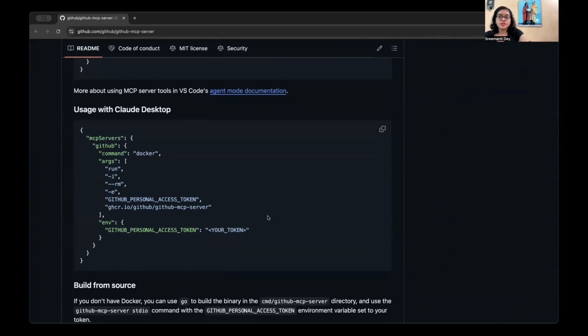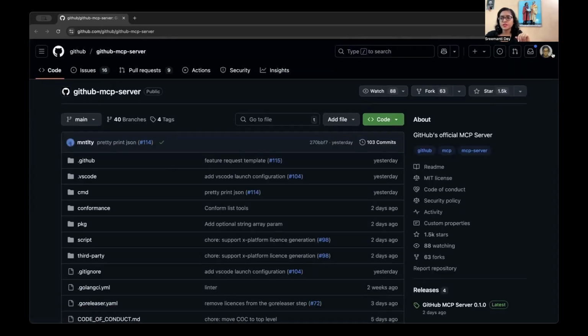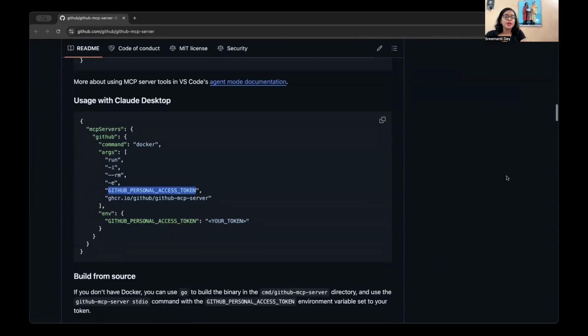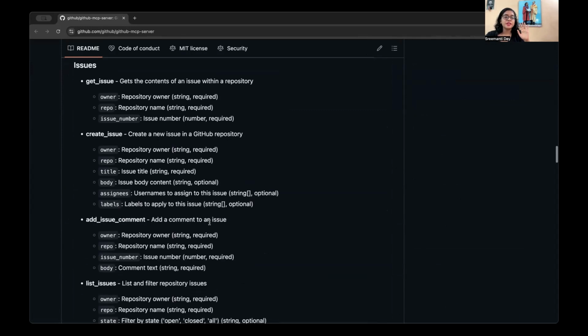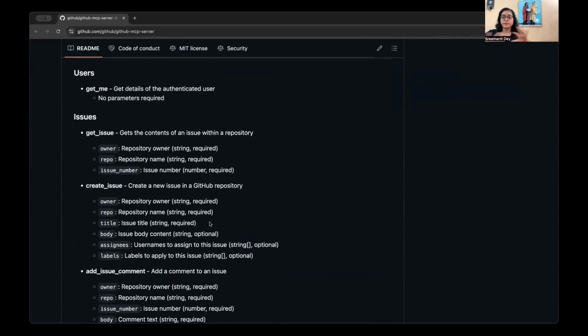See, this is the usage with the Claude desktop. As you can see right here, you'll have to provide your GitHub access token, because if you don't provide that, obviously a random person can just go into your GitHub and make changes. So obviously you will need the personal access token. I hope you know where to get it: go to settings, then developer settings, and from there you will get the personal access token. Basically you provide your GitHub personal access token here, and that is it. Then you will be able to ask Claude.